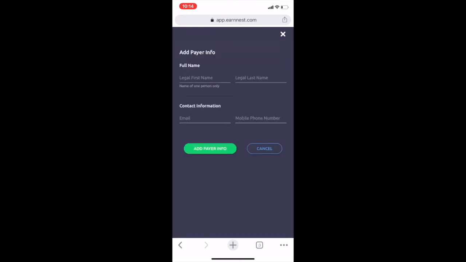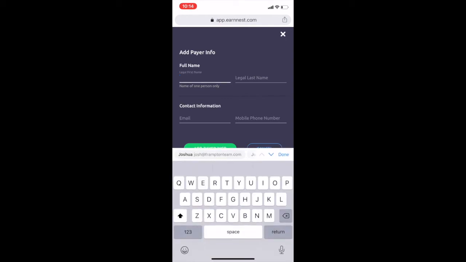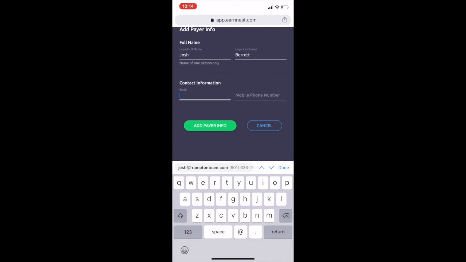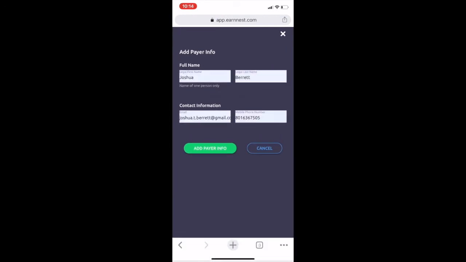So this is where I put my buyer's information. So I'm going to put their first name and last name, whichever one is sending the check, whichever information, whichever one is on the account essentially that they're sending it from. So again, I'm just doing a dummy account. I'm just going to put myself here. I'm going to hit add buyer info.